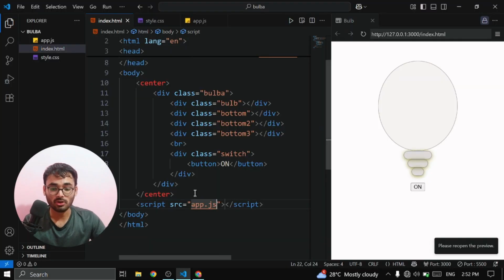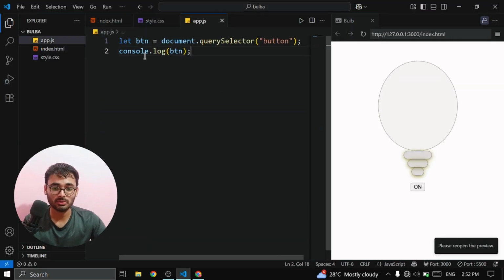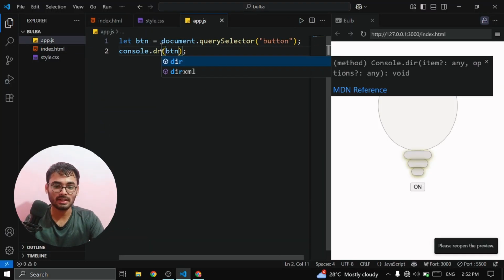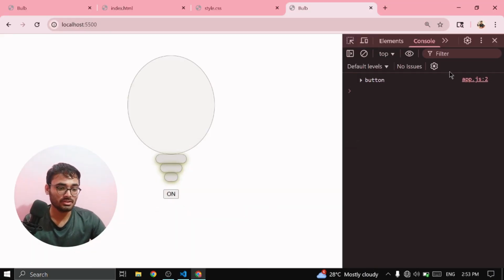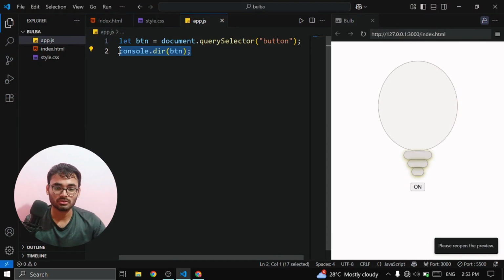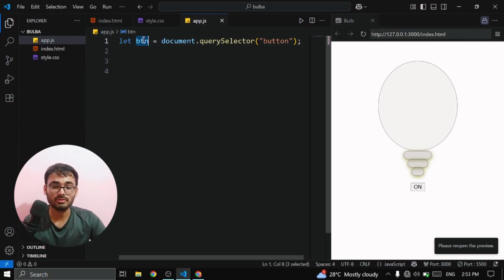But if we want the object of that particular button, we are going to say console.dir, so that we can get an object of that button. So you can see the object. Right now we are going to remove this.